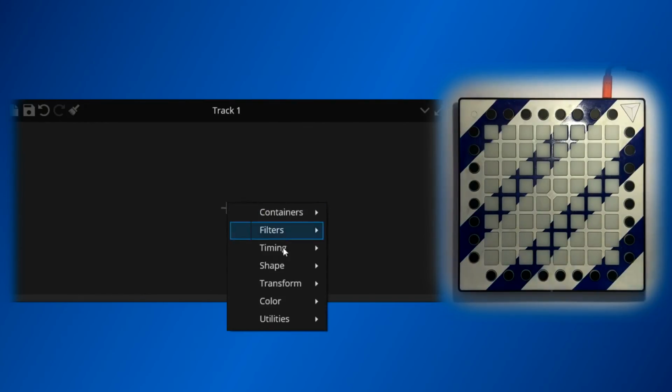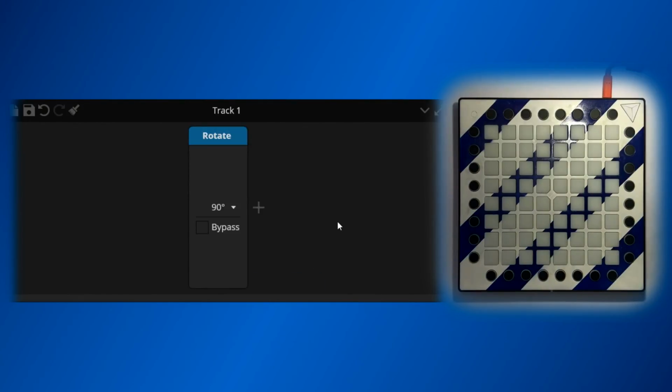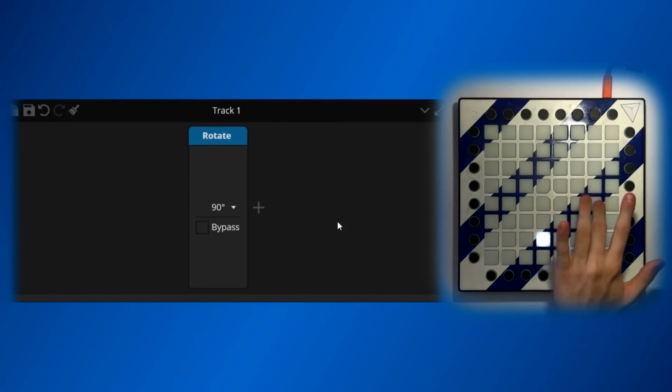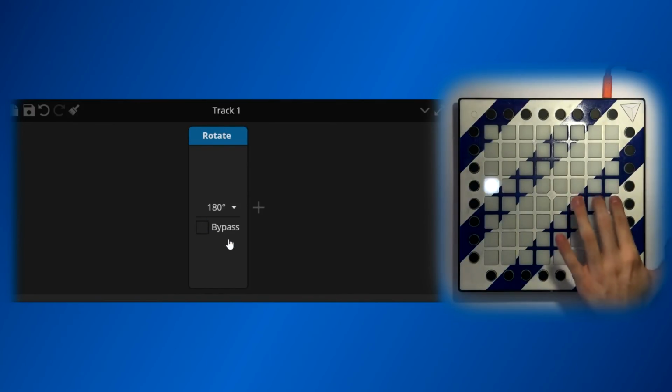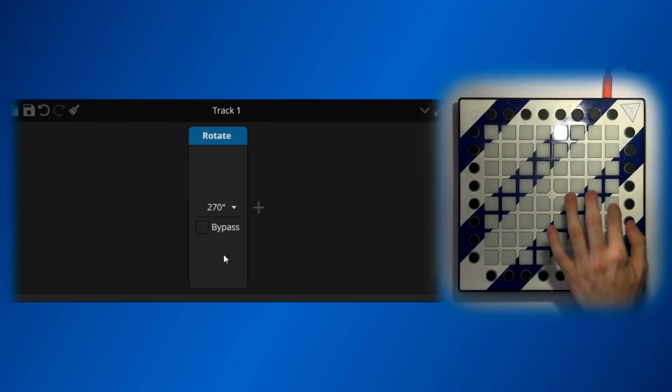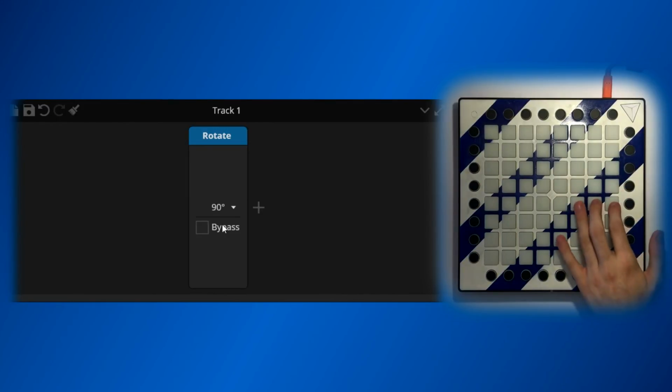The rotate device rotates any incoming signals around the center of the grid for the specified angle. It functions very similarly to the flip device, so it's commonly used to rotate effects generated by other devices. The available angles are 90 degrees, 180 degrees, and 270 degrees. If the bypass checkbox is checked, the original incoming signals will be outputted alongside the rotated signals.